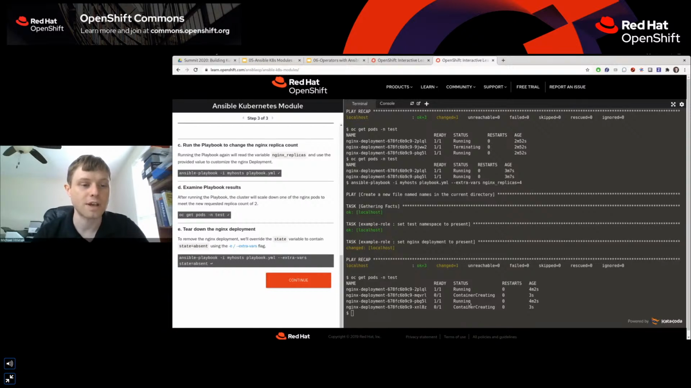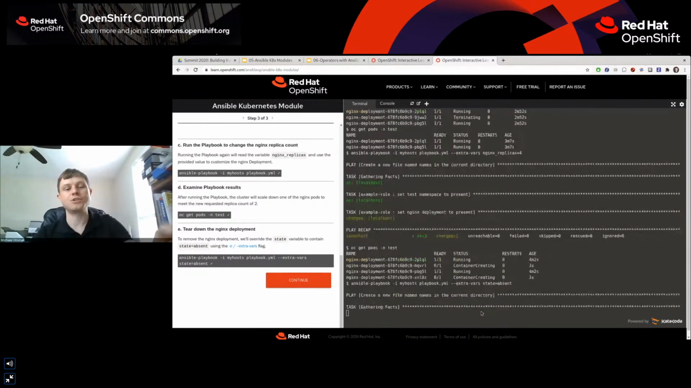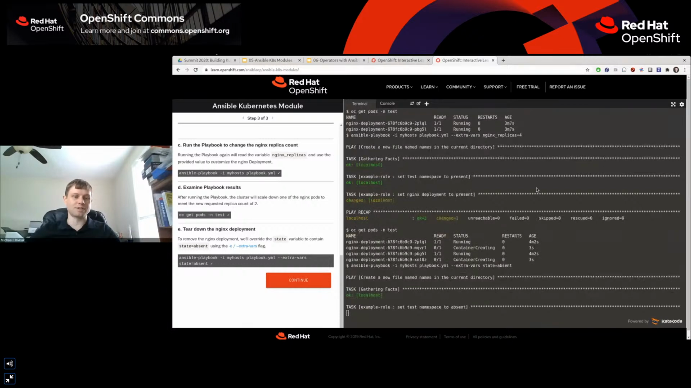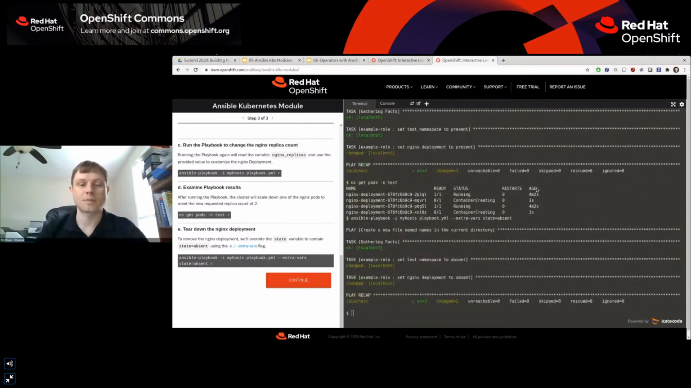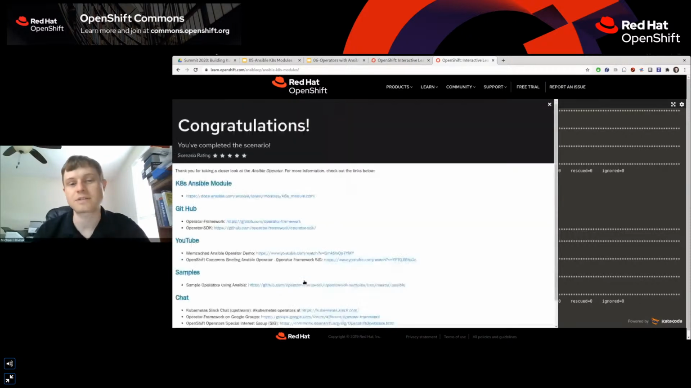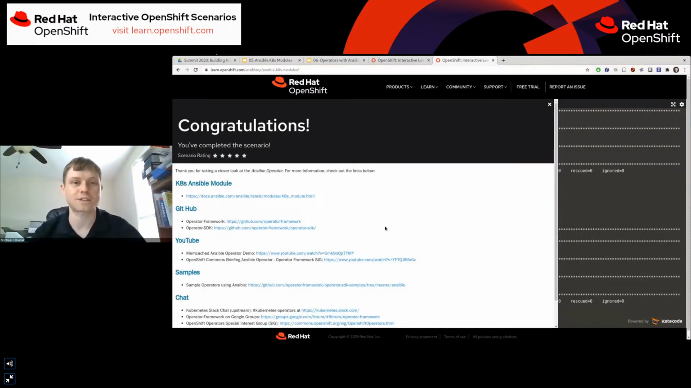So I'm going to click this last command, and it says state equals absent. And what it's going to do with that is basically ensure that the resources we defined using the K8s module are not present in the cluster. Okay, it made those changes, and I think we're good. So we can continue, and congratulations, we made it to the end of our first exercise.